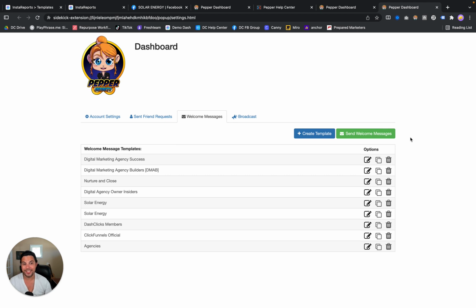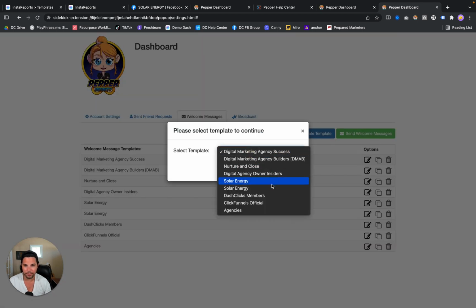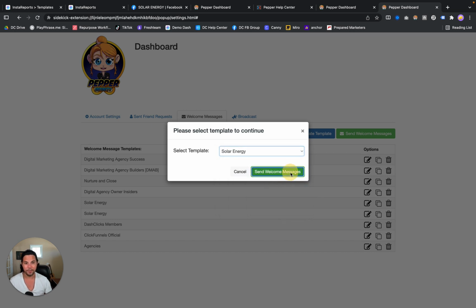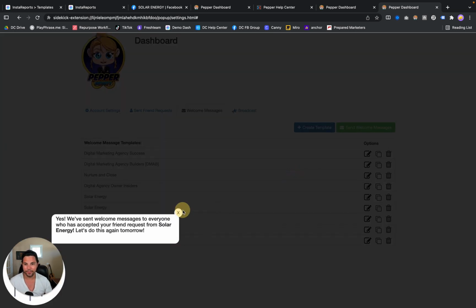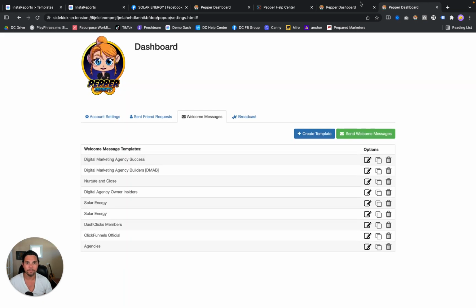Now what we want to do is send a welcome message to the people we've just friend requested. So what we'll do is click the green button, send welcome messages. Choose the template because the template will have that message we created, solar energy, and we're going to say send welcome message. And then it says, cool, it's being sent. I'm going to stop right now.